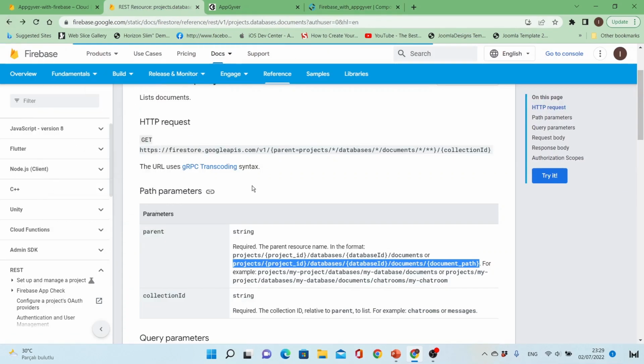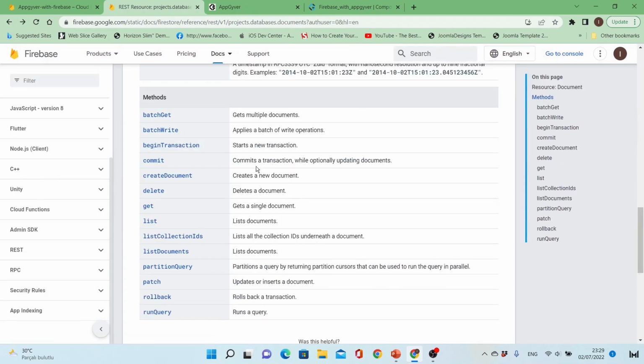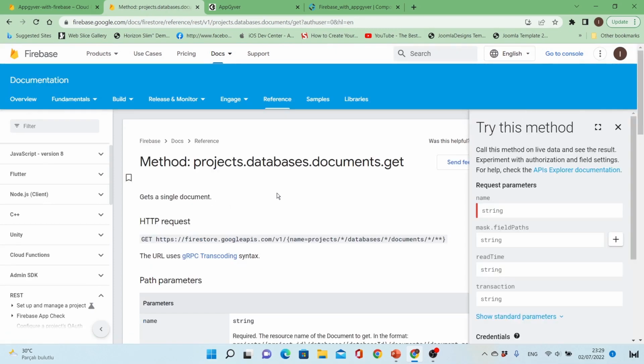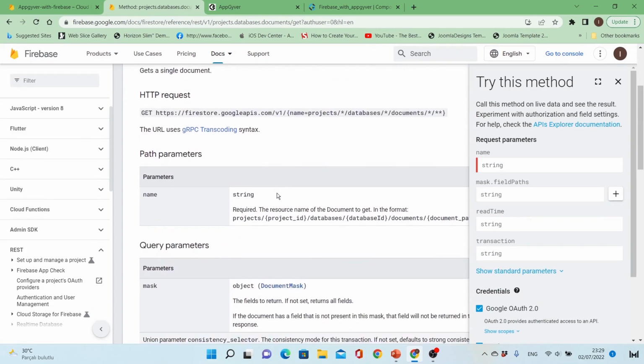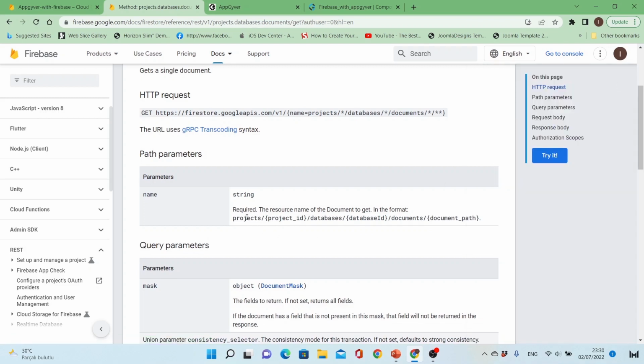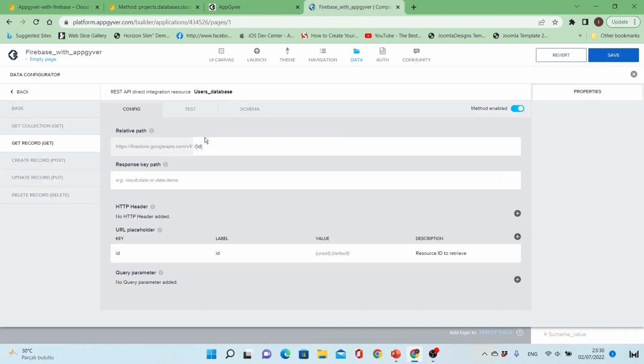I'll go to Firestore. Inside the Firestore, I am now in the documents. Inside the documents, I have the get, which gives me one document. This is the request URL for getting one document. I'll copy this. Let's close this window and copy this and go back to AppGyver and paste it here.